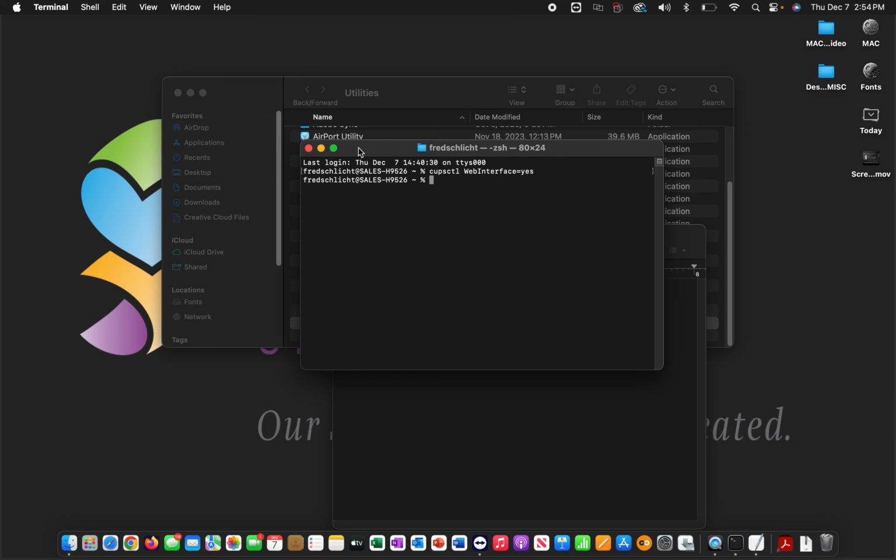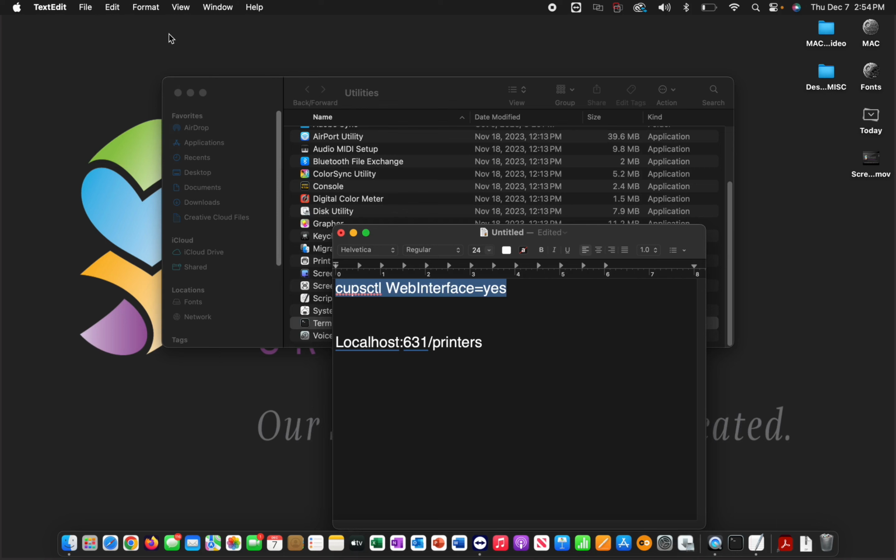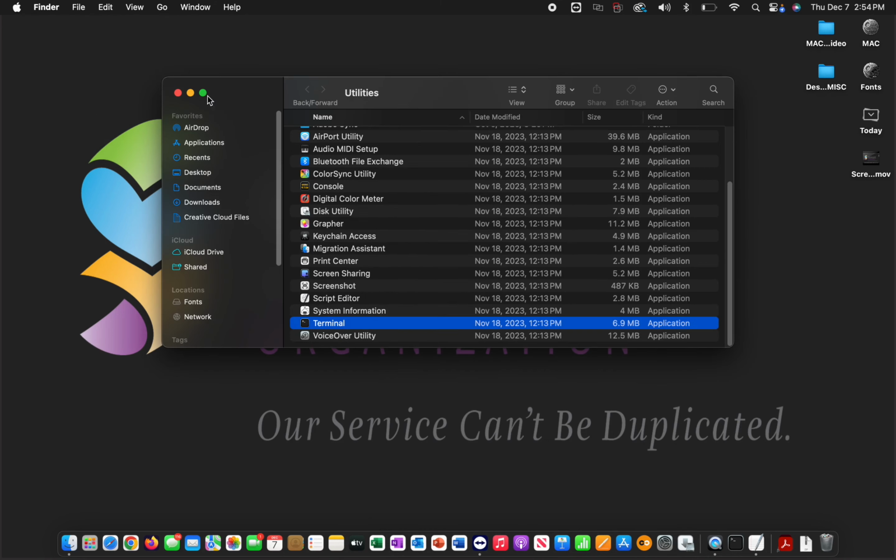So this is done. You can quit the terminal window. And like I said, that is only a one-time deal. I'm going to hide this TextEdit page, and then I'm going to close my window here.